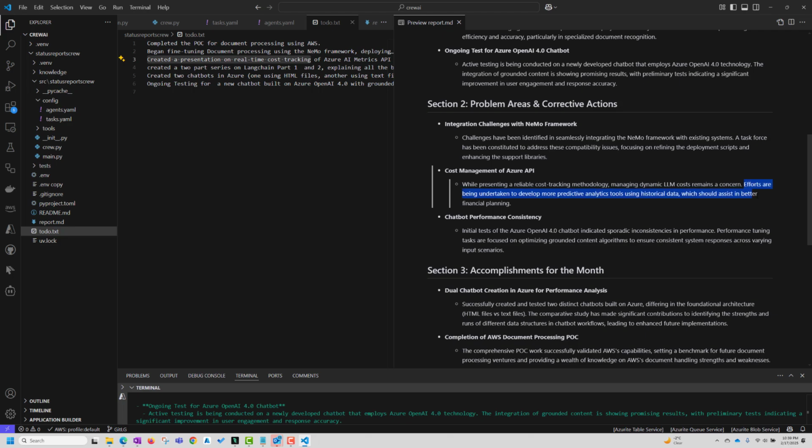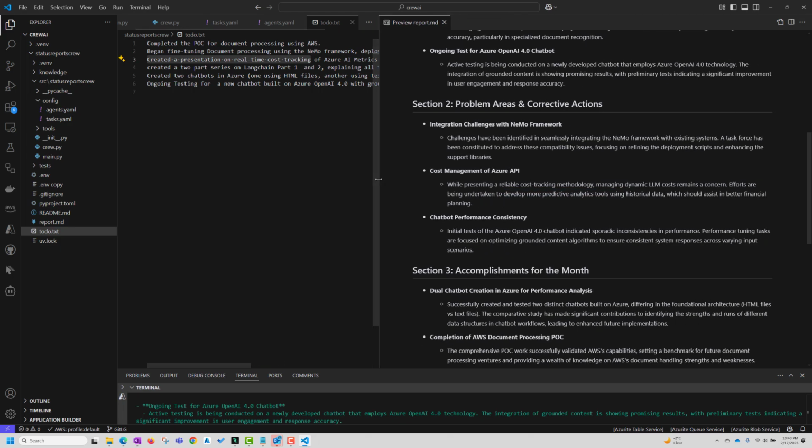Most of the time it will help. So you may realize sometimes that yes, it is good that it has added this, that we must develop a more predictive analytics tool using the historical data. So this is a quick and very short example of how you can use agents and tasks and tools to create a real working AI system literally in a couple of minutes.